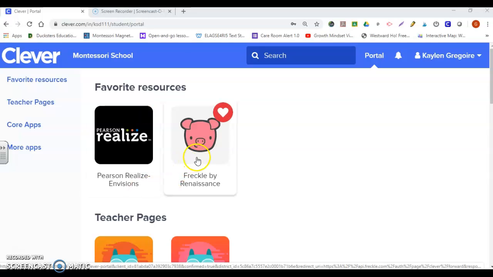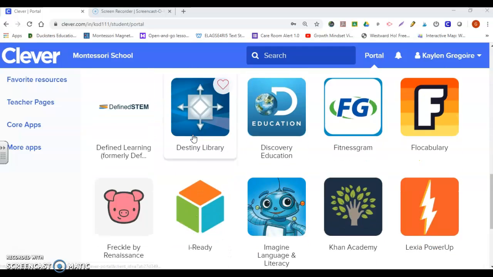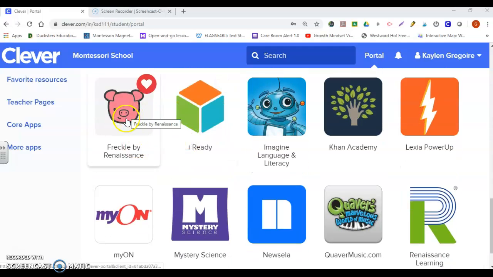To get on Freckle, you're always going to look for the pig. Here I am in Kaylin's account, and Kaylin has actually clicked the heart next to Freckle, and it makes her Freckle appear at the very top. If your Freckle, your pig, is not up at the top, you will just scroll down and you will find Freckle, and you will click on the pig.